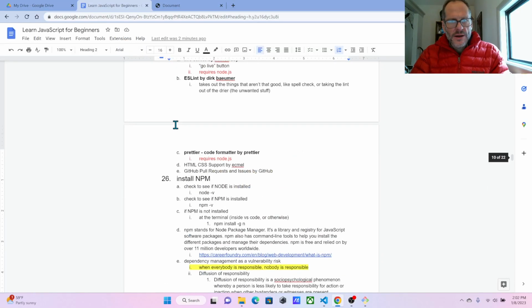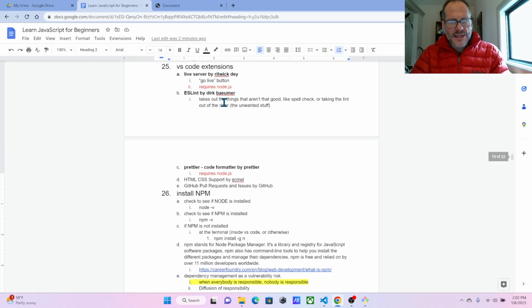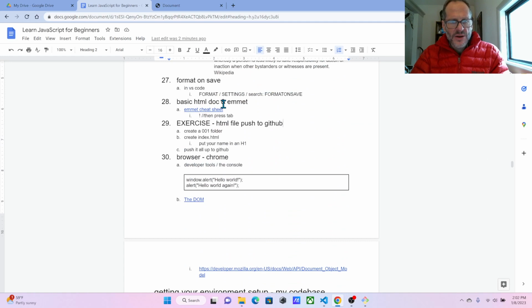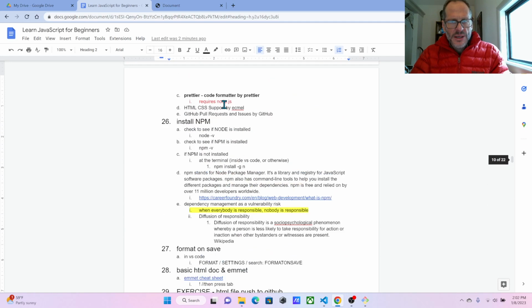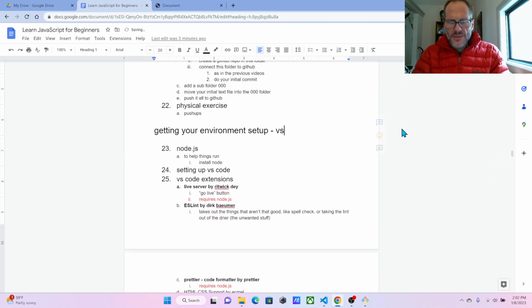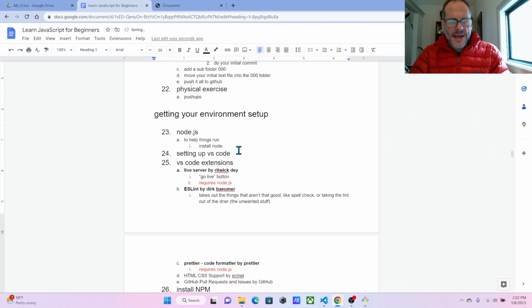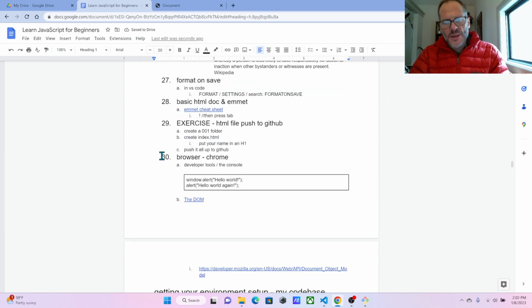So we're learning here in this section getting your environment set up, and that is partly VS Code and partly otherwise. So I'm going to just call this getting your environment set up because some of it wasn't VS Code. And the last thing we're going to do is make sure we have a browser.